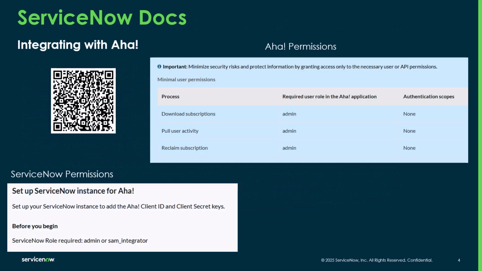Some of the important things for you to know about the integration with AHA can be found on the ServiceNow product documentation website, and I've included a QR code here to the procedure on how to integrate with AHA that I'll be going through today.